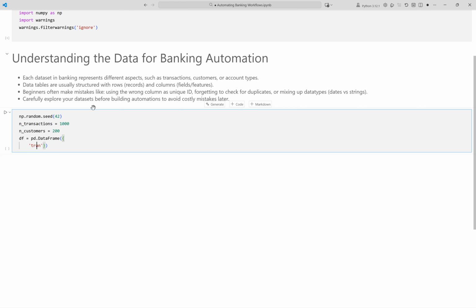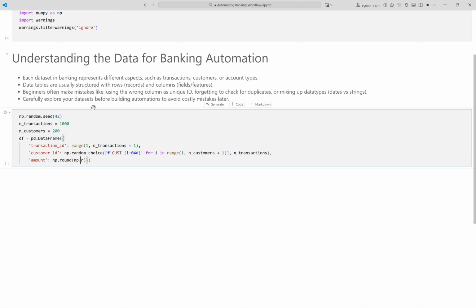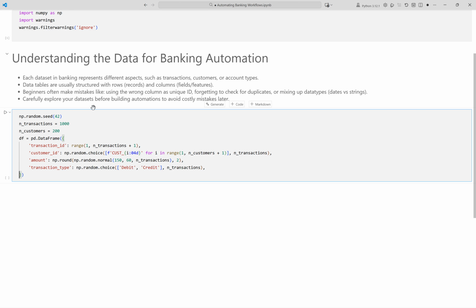We generate unique transaction identifiers sequentially. We randomly assign each transaction to a customer. We create realistic transaction amounts using a normal distribution and rounding. We assign each transaction as either a debit or credit. We randomly choose the channel for each transaction, like ATM or online.